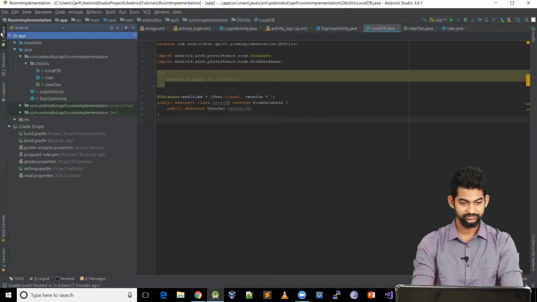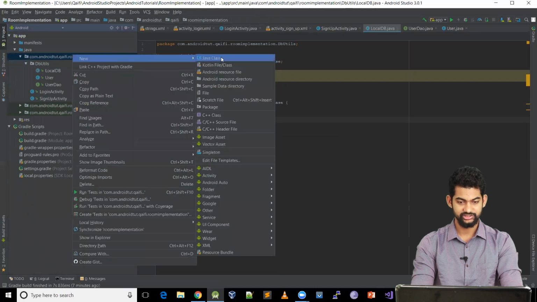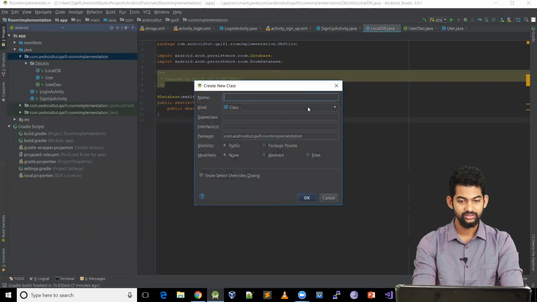So project or package, new Java class. Let's call it room implementation, the same as our application, just to avoid any confusion. You can call it anything you want. Room implementation. Let's hit the OK button.